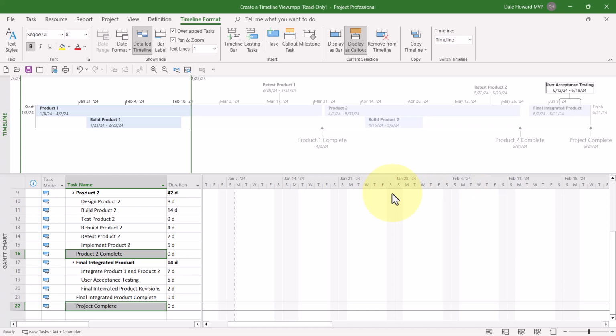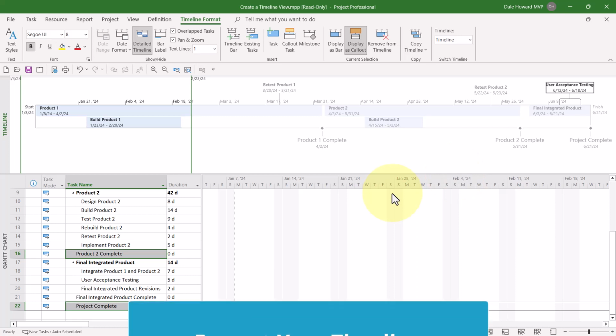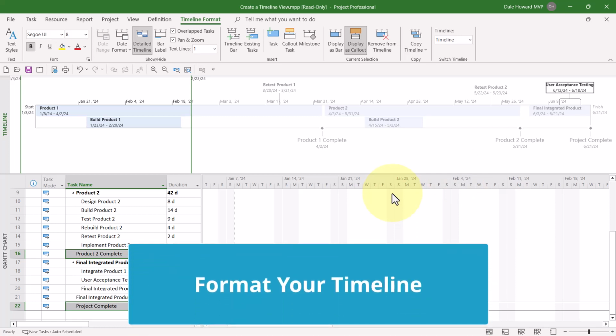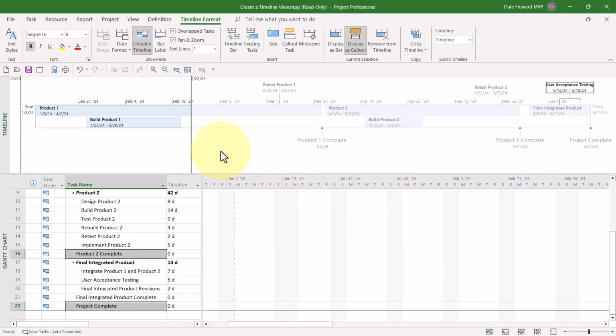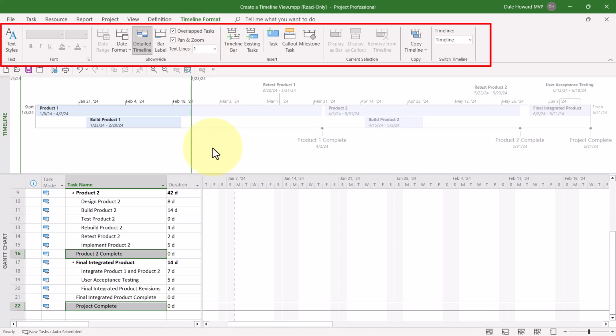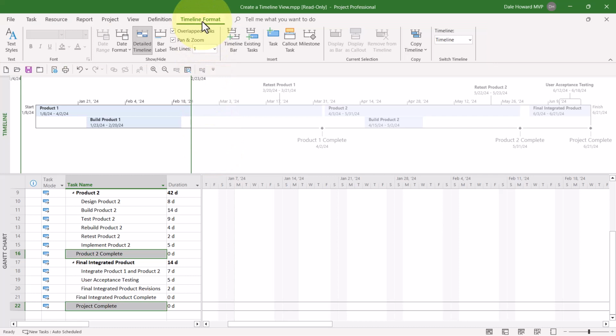After you create your initial timeline view, you'll probably want to format it to spiff up its appearance. Before you do that, however, be sure to click at least one time anywhere in the timeline pane to activate that pane and to display the Timeline Format ribbon tab up at the top of your Microsoft Project application window. If necessary, click the Timeline Format ribbon tab to display that ribbon.